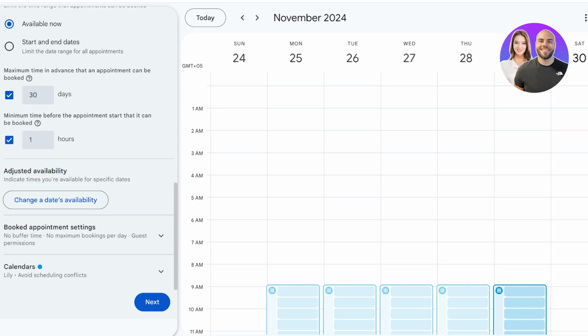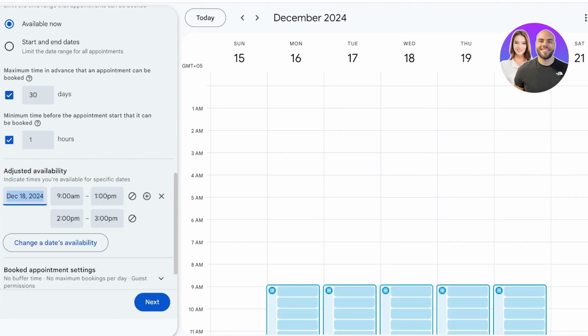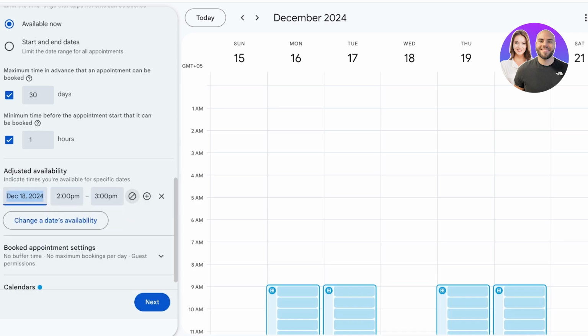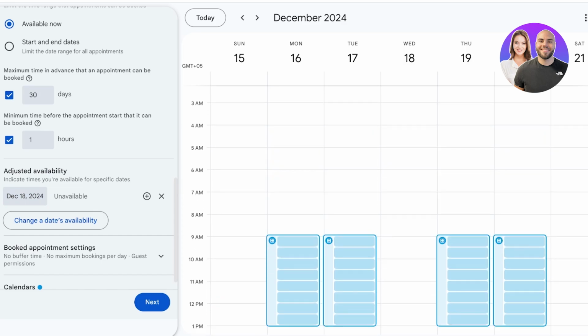After that, you can also have adjusted availability. So you can change a specific date's availability. Let's say you have a birthday, a doctor's appointment, a personal affair that you need to run. So you can click on change date availability. Let's say I have a birthday to attend on the 18th. So I can just click on the 18th, and then I'm going to make this date completely unavailable. So although this falls right under my calendar, the 18th of December would be marked as completely unavailable for me.